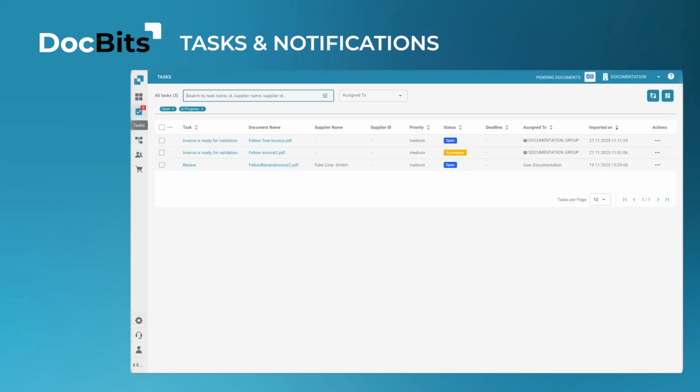The task dashboard provides two interchangeable views to help users manage work efficiently. Table view, optimized for sorting, filtering, and bulk actions. Displays core task attributes like priority, status, due date, assigned user group.